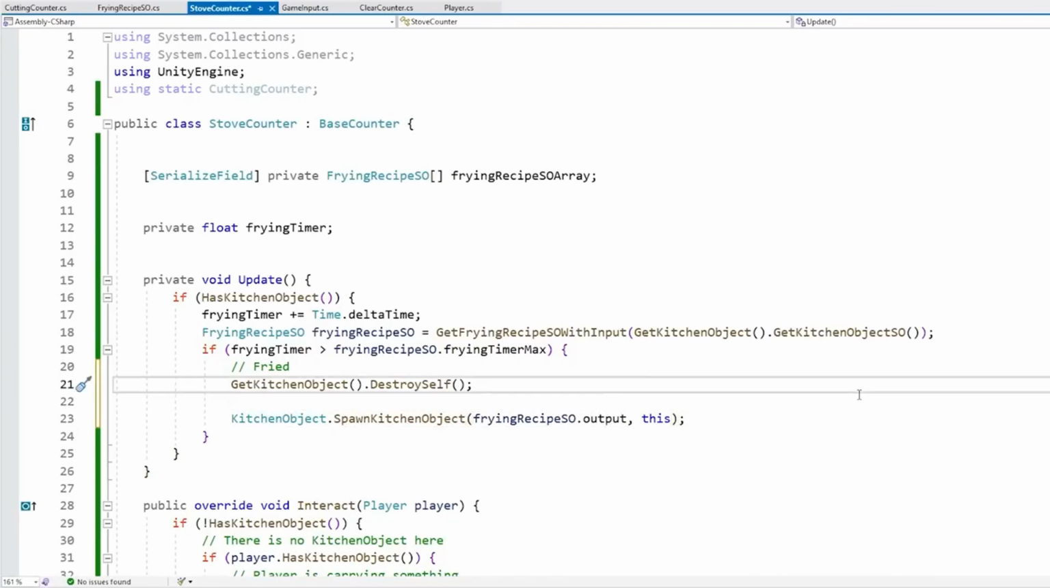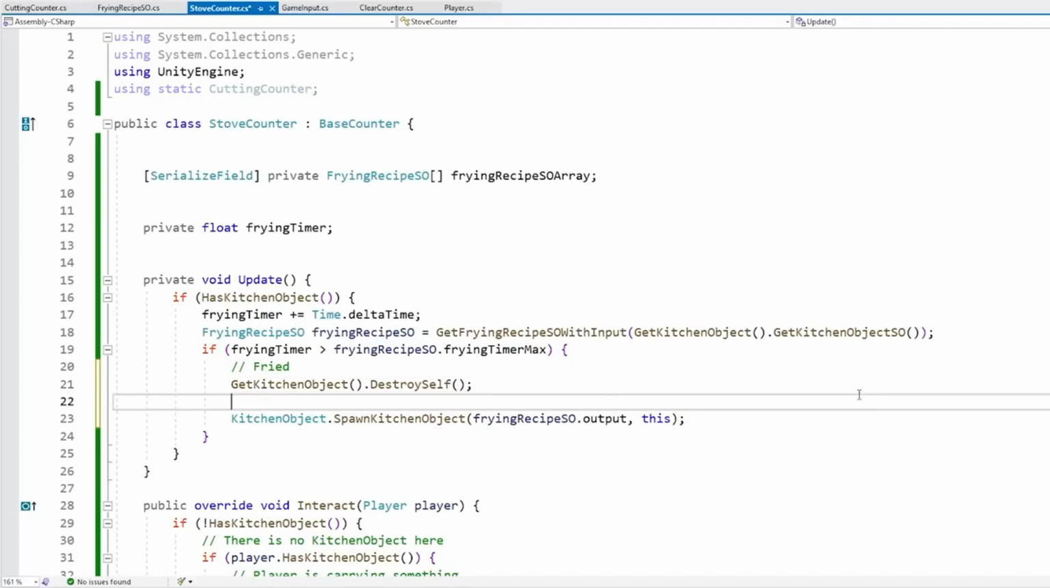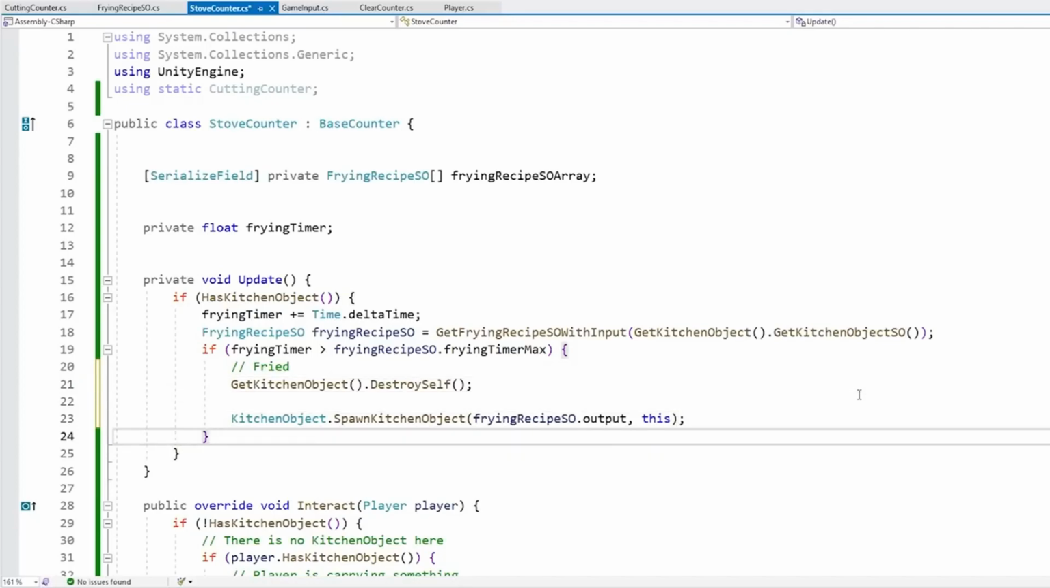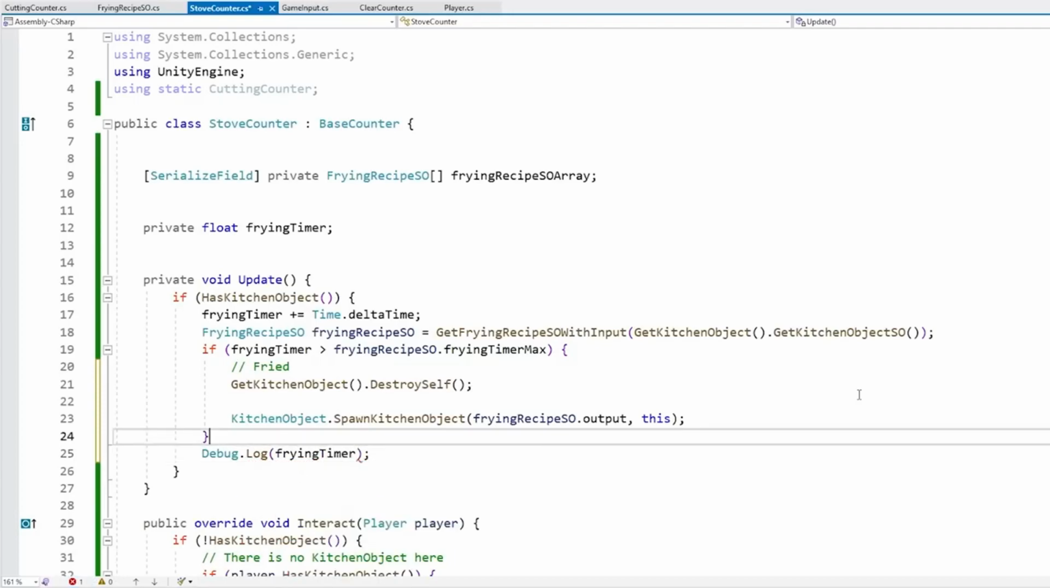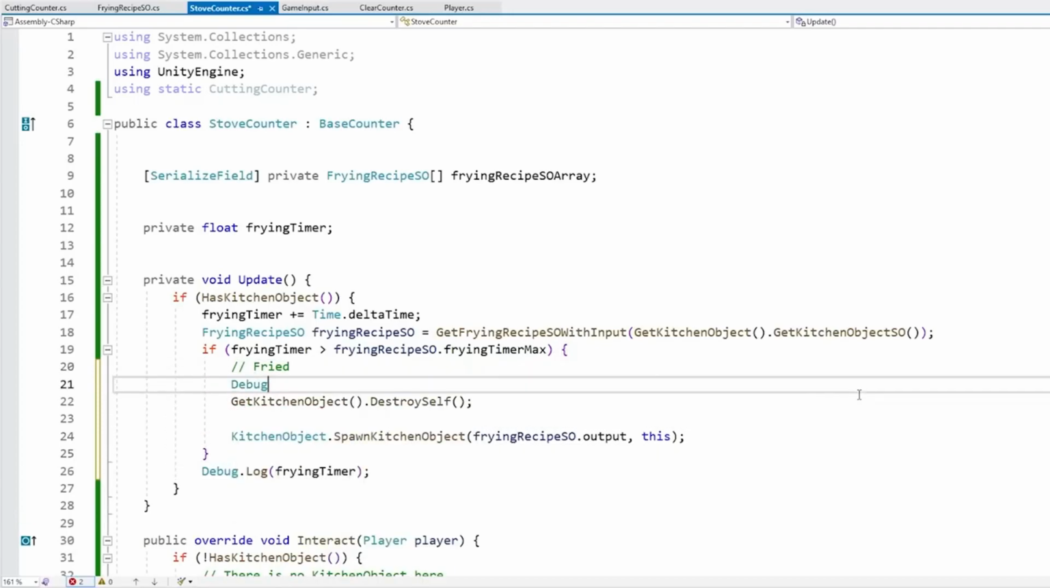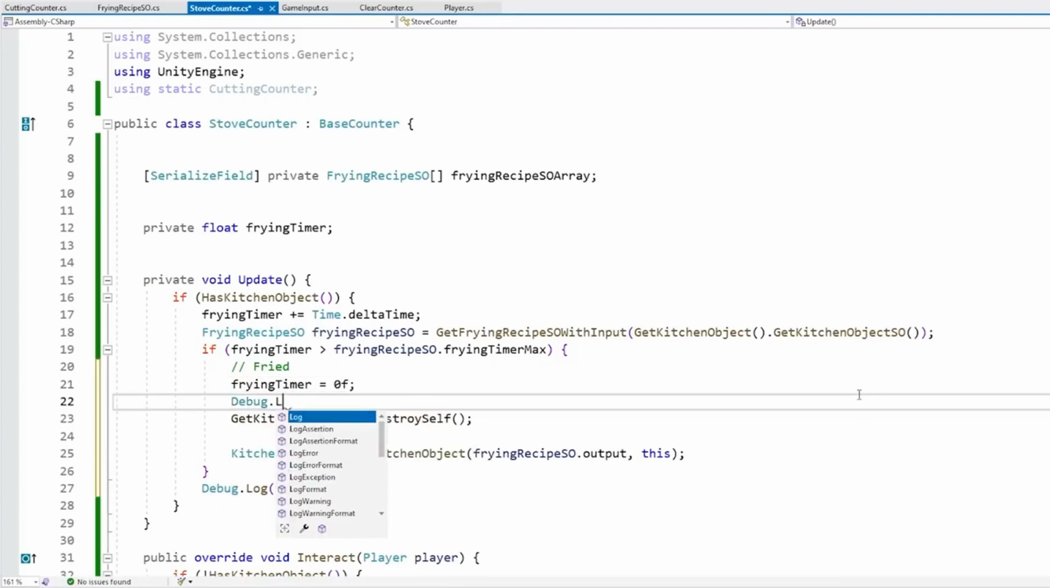Alright, so that's it. This should already be working. We don't have a visual yet, so let's add a debug log. So up here, just a debug.log on the frying timer. And up here, let's also just reset the timer. So frying timer, let's put it on 0f. And let's also do a debug.log and say fried.